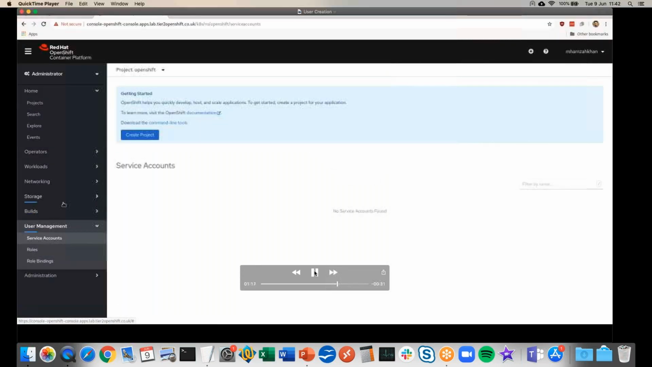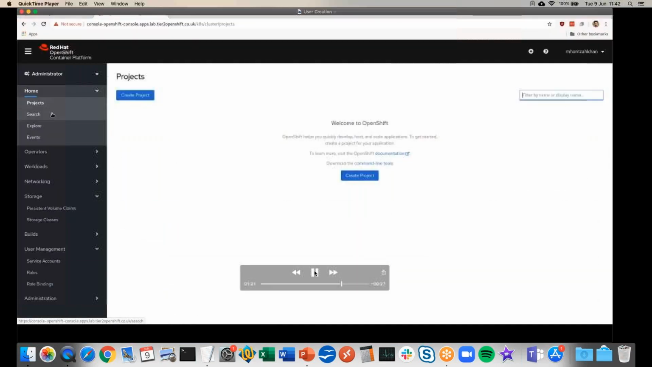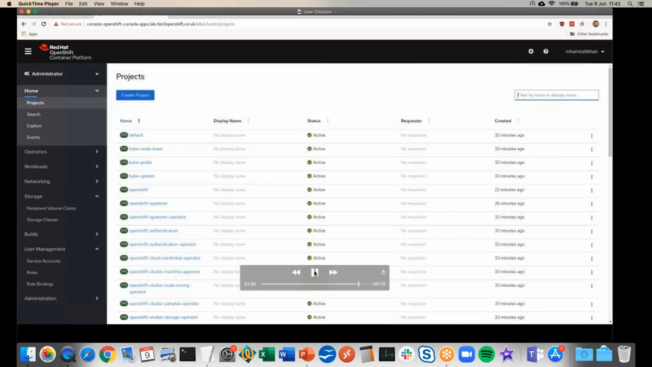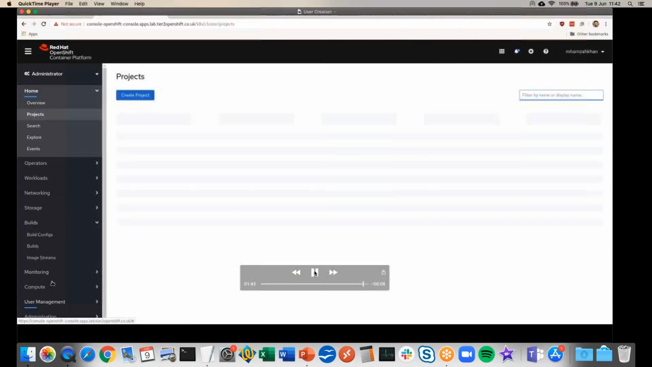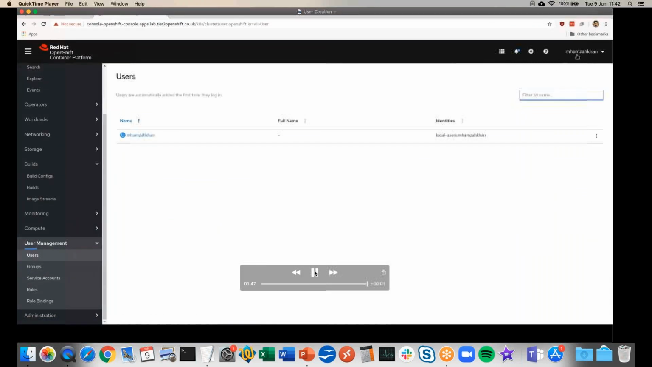Now, of course, this user can't see a list of users. So we still don't have that list of users that we're desperately craving, because the last step in this whole process is to grant this new user cluster admin rights, which we do with that admin policy command there. So now the mhamzakhan user should have cluster admin, which means if we refresh our console, we now have the user management section with a list of users, and we can actually see our new user.